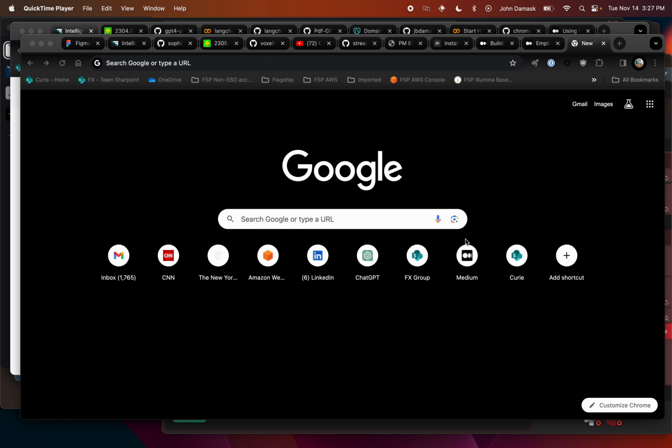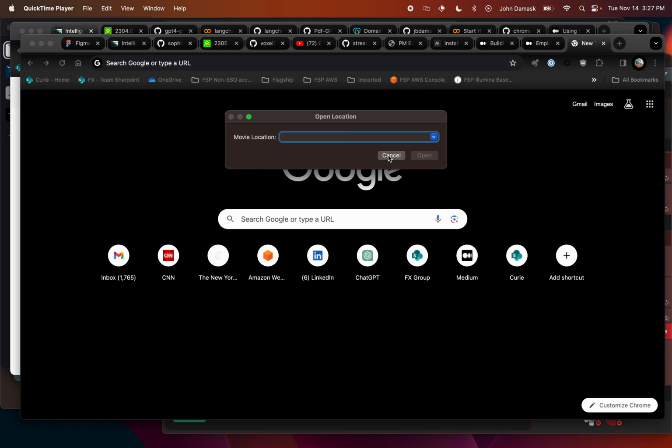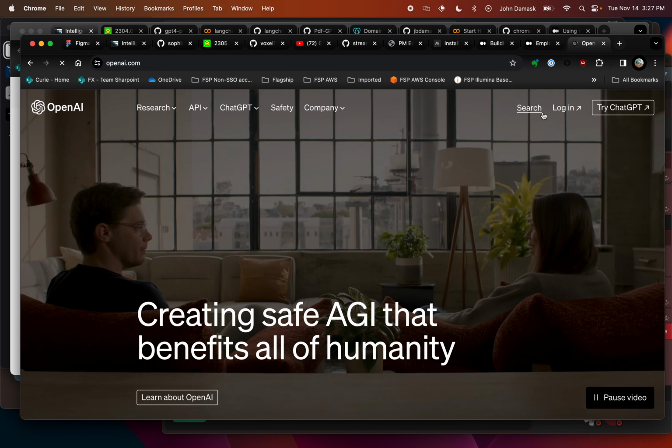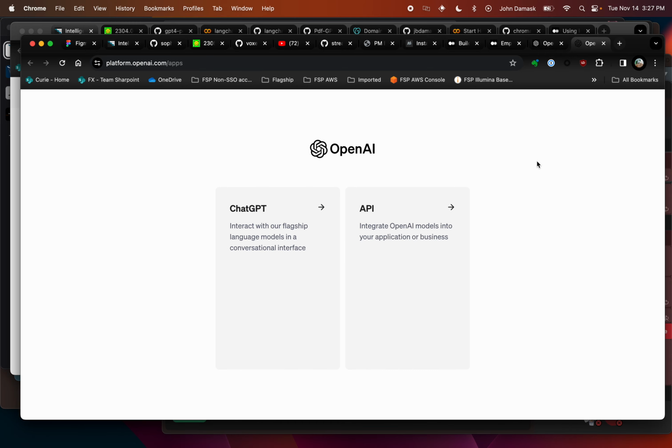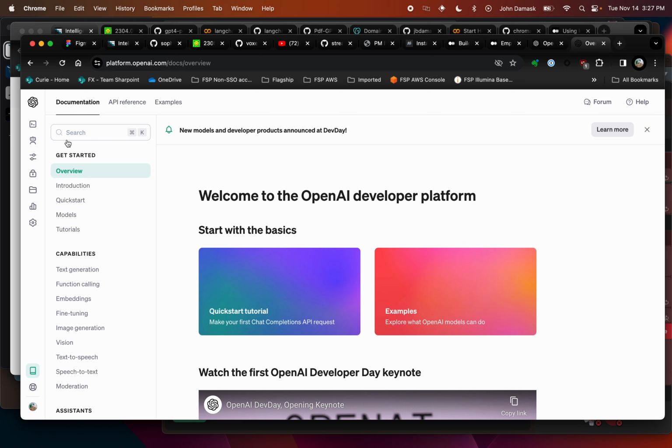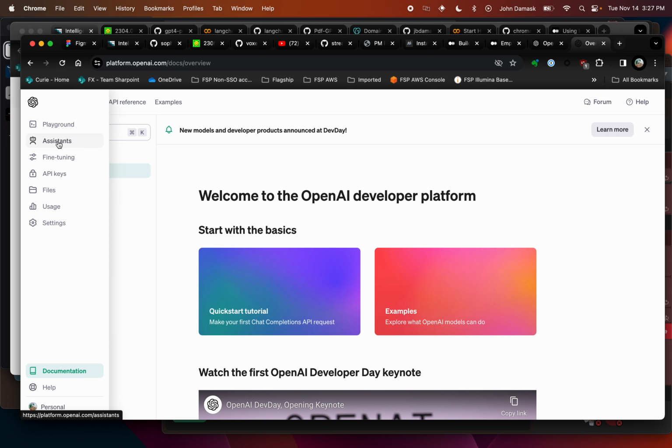Prototype of using OpenAI's new assistants to create a chatbot for scientific protocols and SOPs. So to do this, I'm going to go to OpenAI. I have the $20 a month account, so I get access to the API and Playground. Over here on the left, you're going to see assistants.